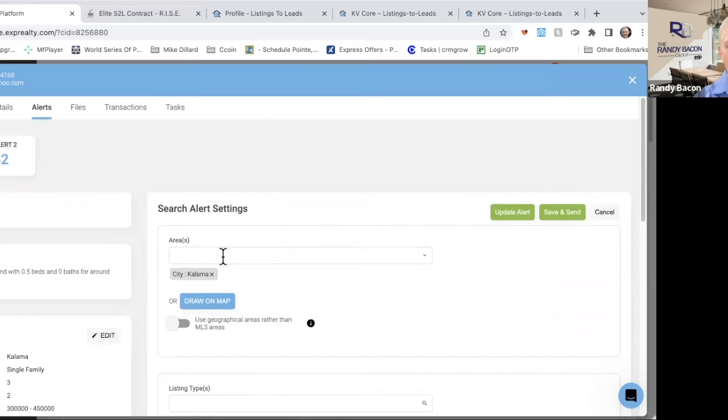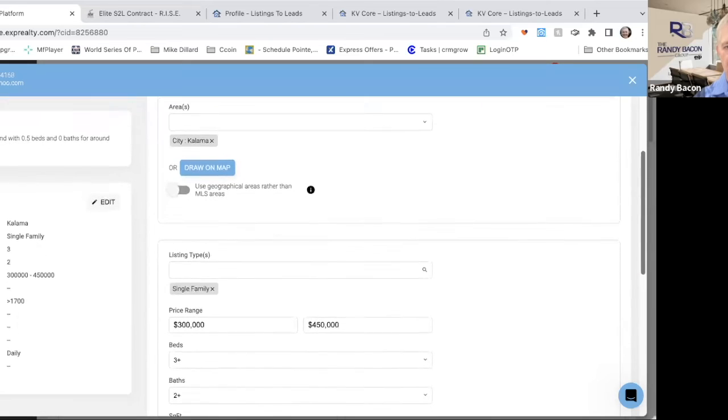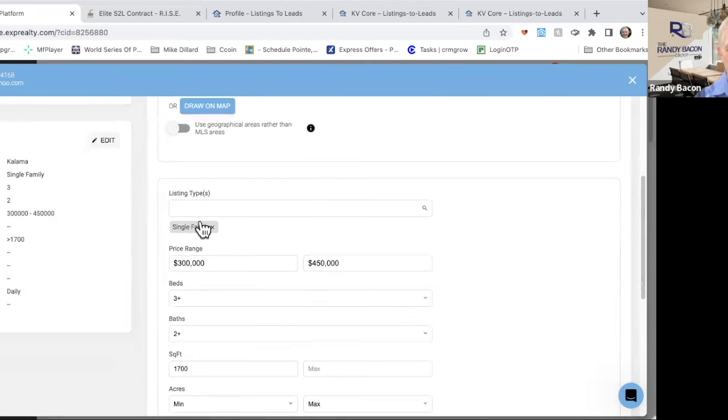So area, whatever if you're in Vancouver, you're in Portland, wherever you are, it's either a city, it can be a zip code, whatever search criteria you have in your MLS, you can put in here. You can also draw in a map of that area if you'd like. Listing type, single family, condo, multifamily.